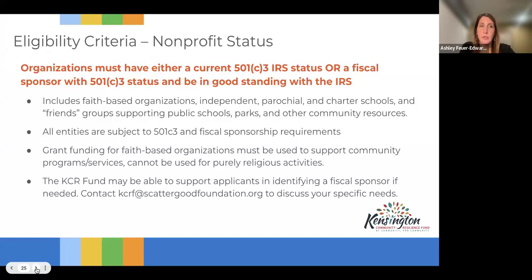So to be eligible for this grant, you must either have a current 501c3 status or a fiscal sponsor with a 501c3 status, and you or your fiscal sponsor must be in good standing with the IRS. We like to note that this does include faith-based organizations, as well as independent, parochial, and charter schools, friends groups supporting public schools, parks, and other community resources. All of those entities, however, are subject to the 501c3 and fiscal sponsorship requirements.